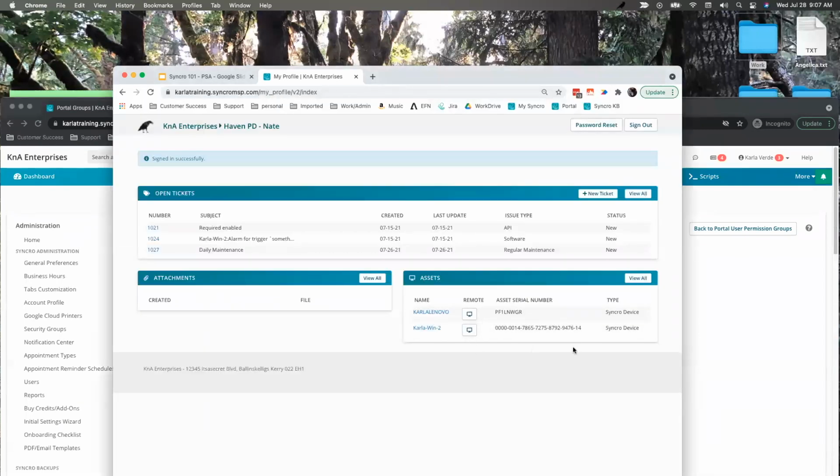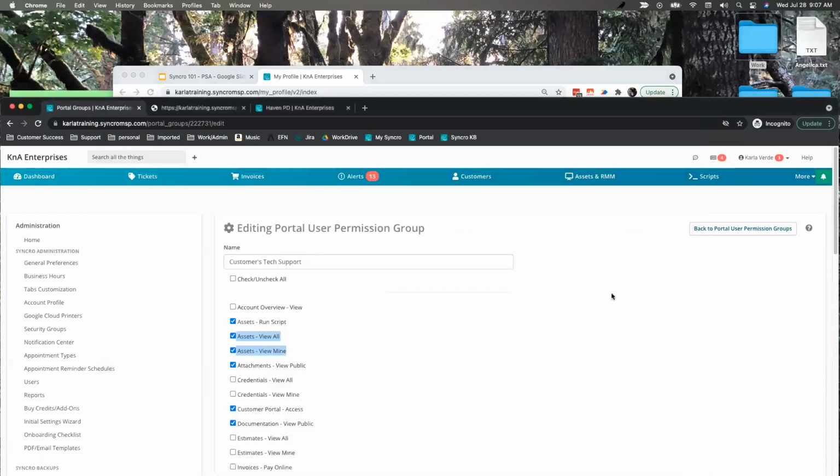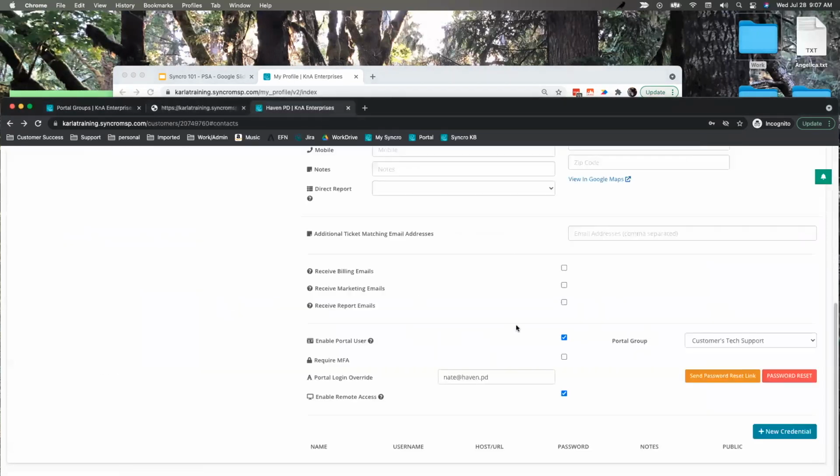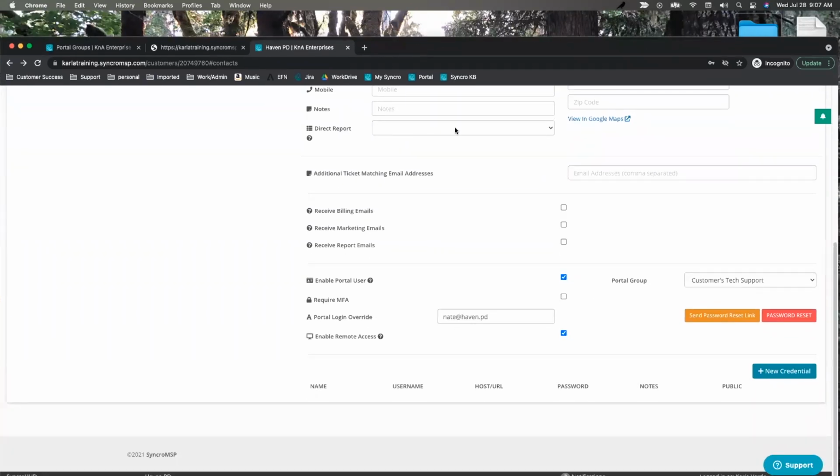Because if I negated this view, even if I made Nate a remote user, he has no way to get to those assets. So just be aware that if you're going to enable remote access, they have to be a portal user and they have to have access to the assets. Also to be aware of, the remote ability comes absolutely free with your subscription for you and your users.